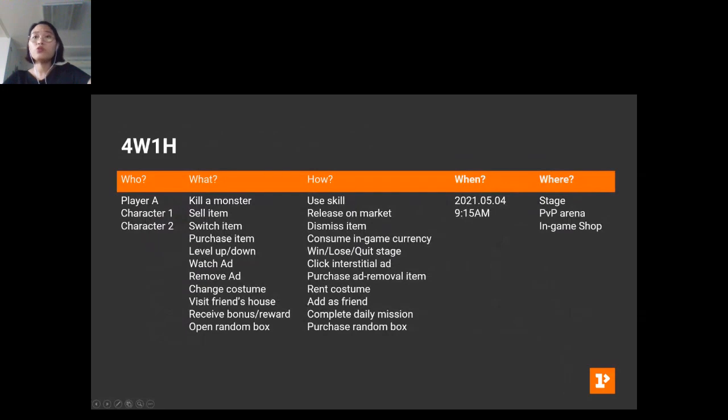So who refers to a player or the characters that a player is playing? What would be any action that a player engages in, such as killing a monster or equipping a new costume? How provides the context to actions, allowing for a more complete narrative, such as killing a monster by using a skill, or equipping a new costume by consuming an in-game currency.